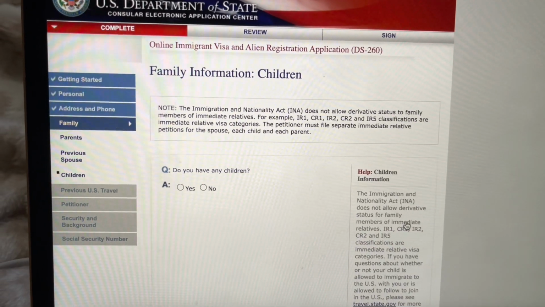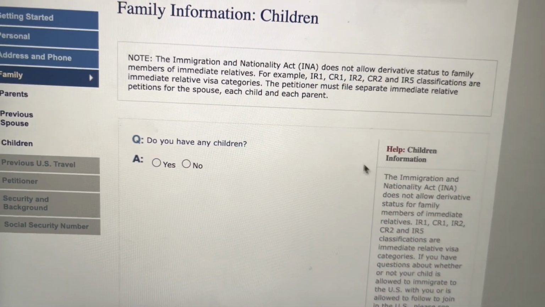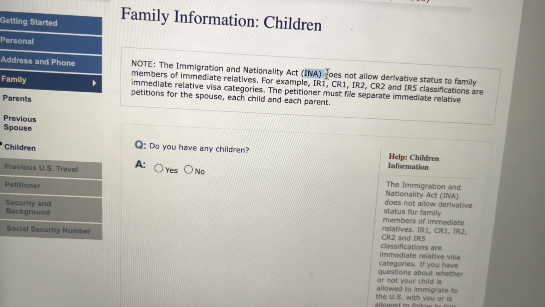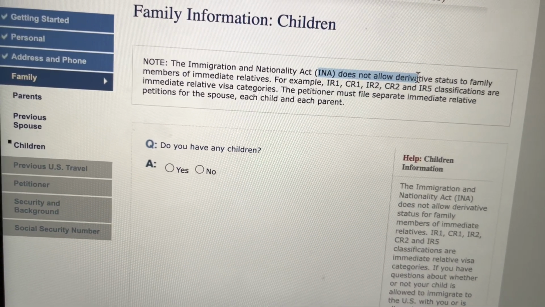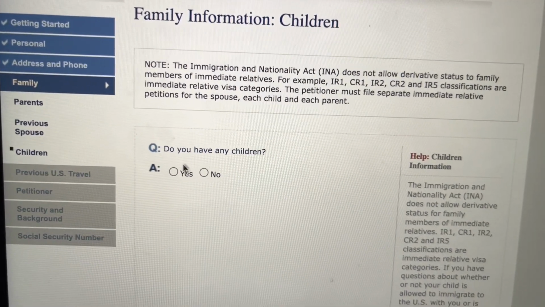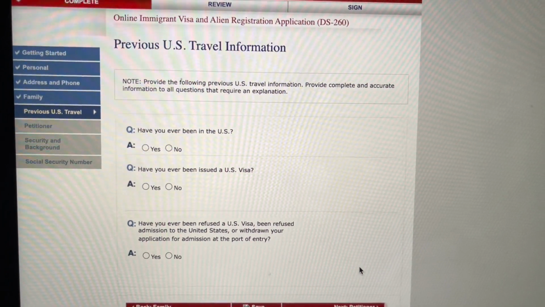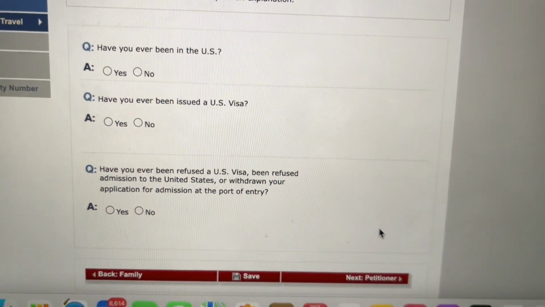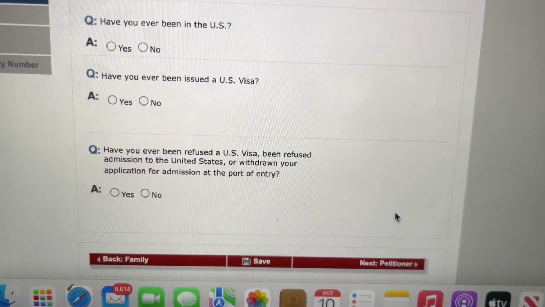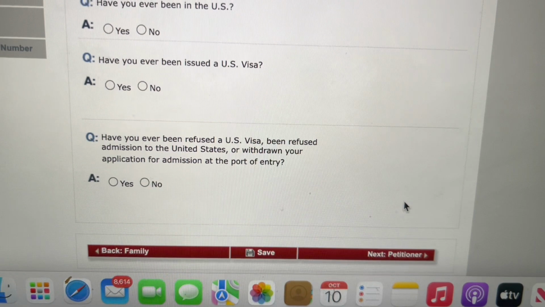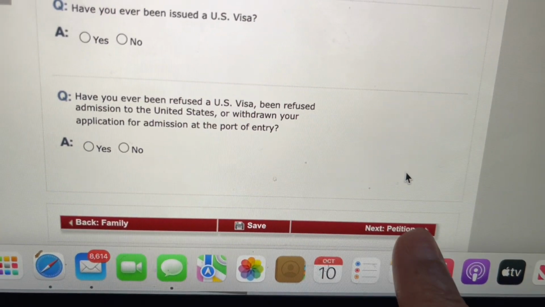So family information for the children is next. This is giving you a note that the Immigration and Nationality Act does not allow for derivative status to family members of immediate relatives. So do you have any children? Yes or no? And then the next section is previous U.S. travel information. Have you ever been in the U.S.? Have you ever been issued a U.S. visa? And have you ever been refused a visa? So you answer yes or no, and then you go forward to the next step, which is about the petitioner.